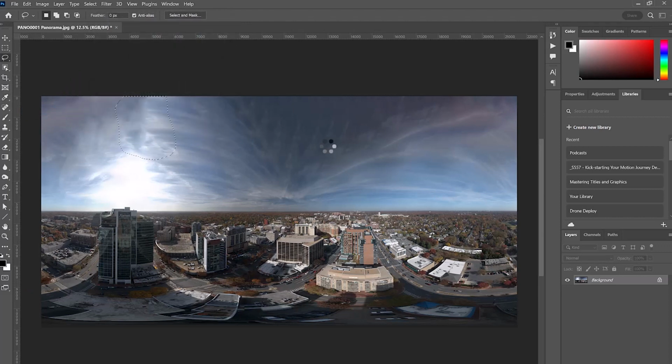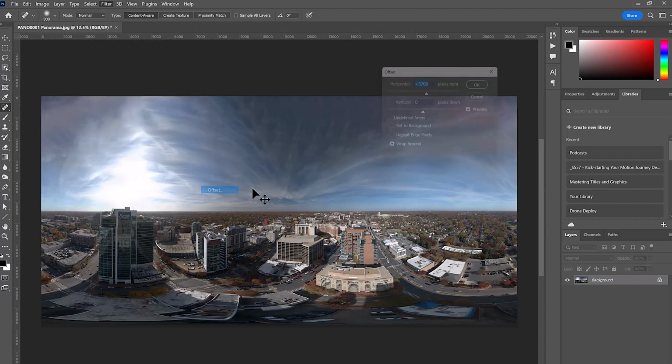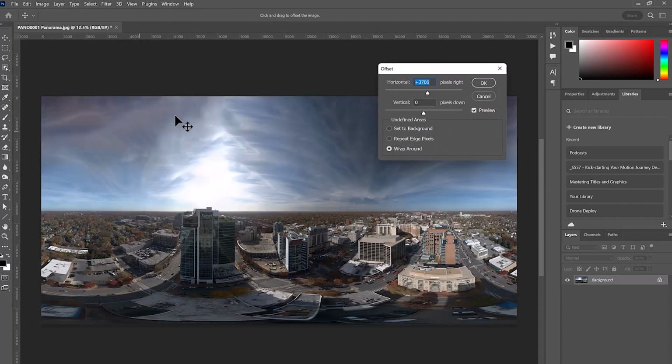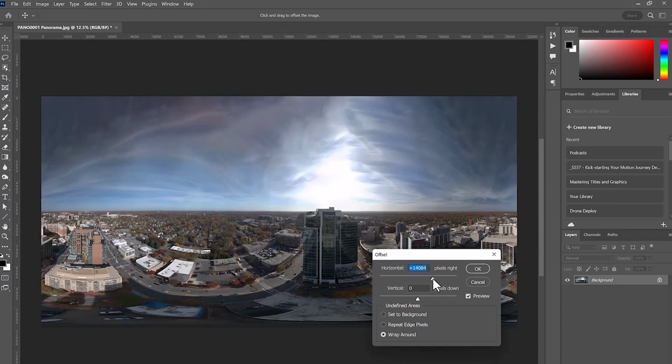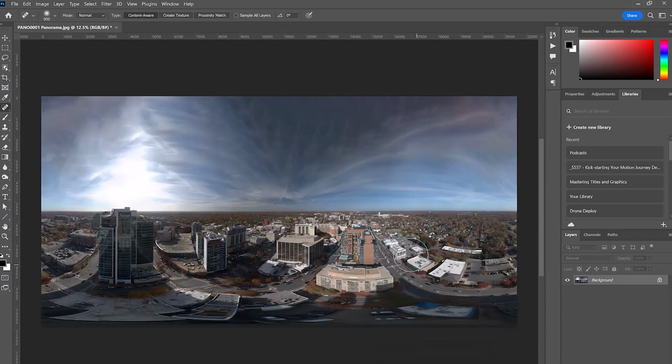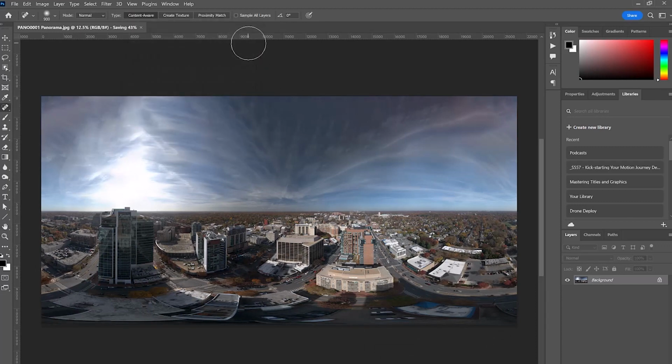Let's see what that does. Let me deselect. And you know what? That's not too bad. I think I'm going to leave it like that. Maybe this line here, I'm going to fix it just this tiny little bit. And now let's go again to Filter, Other, Offset, and let's see. That is pretty good. I'm going to cancel out of that. I'm going to save this at its maximum. And I'm happy with everything else.